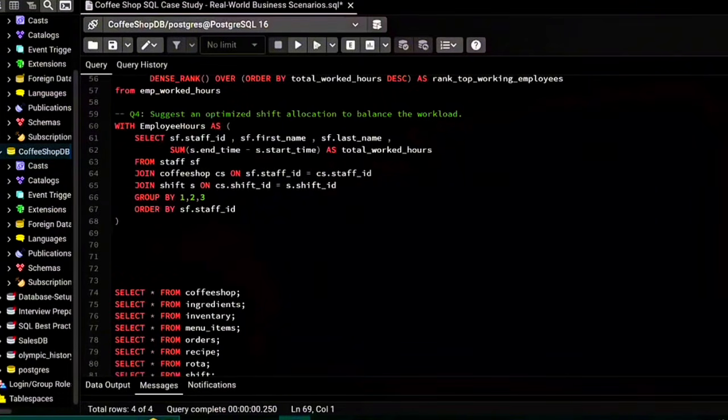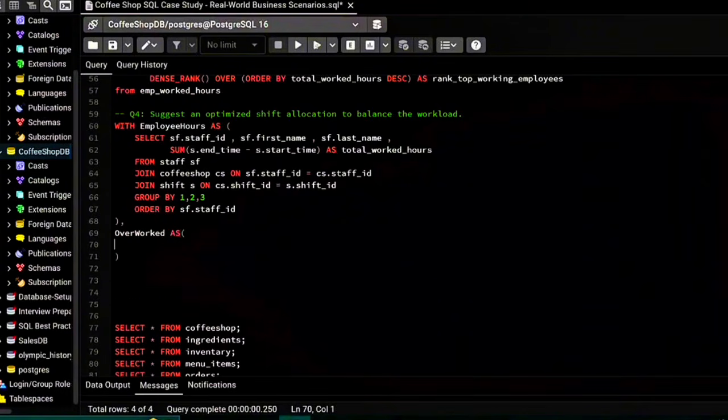Now we will create another CTE to identify overworked employees from the city employee hours, and we will set the condition where total worked hours is greater than 25. So this will be overworked employees. So let's do this. Now you can't use with clause again, so we'll directly start with overworked as and then we will select the staff ID, first name, last name, and total worked hours from employee hours. And our condition is overworked employees are those who worked greater than 25 hours, right?